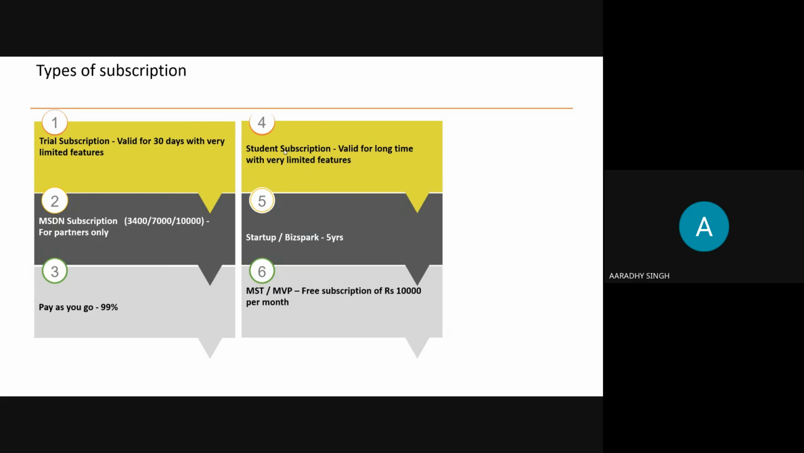The next type of subscription is the student subscription. If you're a student of any engineering college or university, you can discuss with your IT department. They may issue the student subscription, but it will be valid for 30 days with only a $100 amount. Here you'll get $100, while in the trial you get $200. For the trial subscription, you need a credit card, while for the student subscription, credit card is not required. Nothing is required. It will just be activated from the IT department of your engineering college.